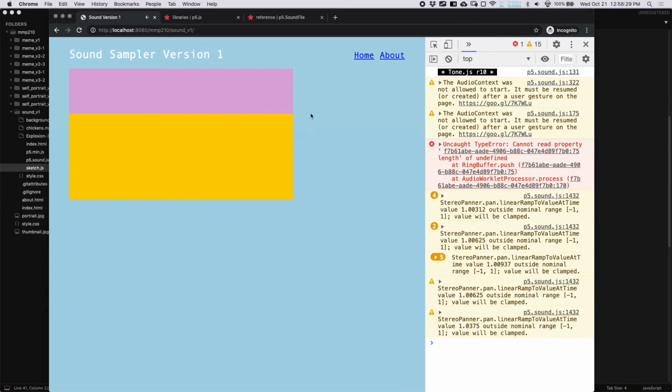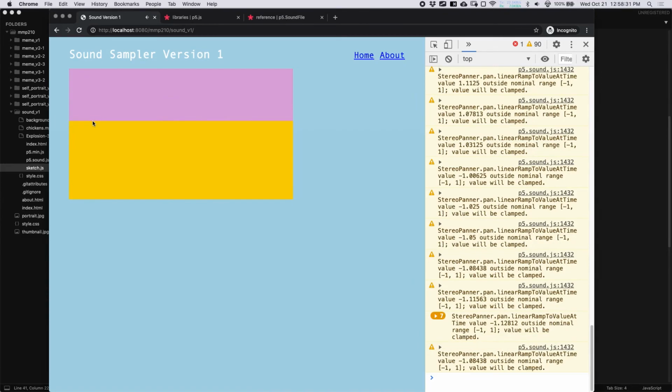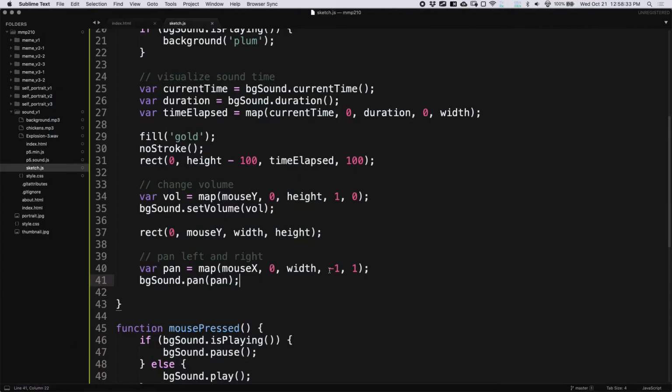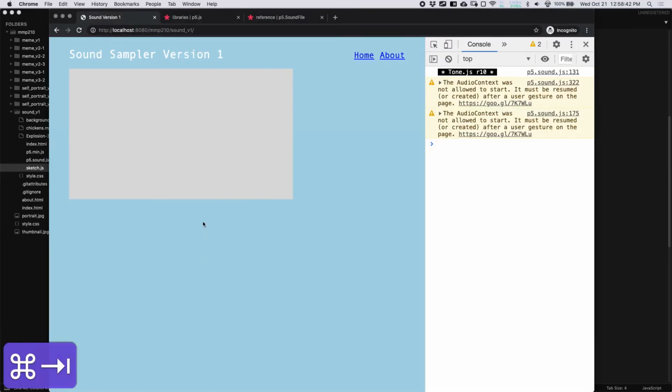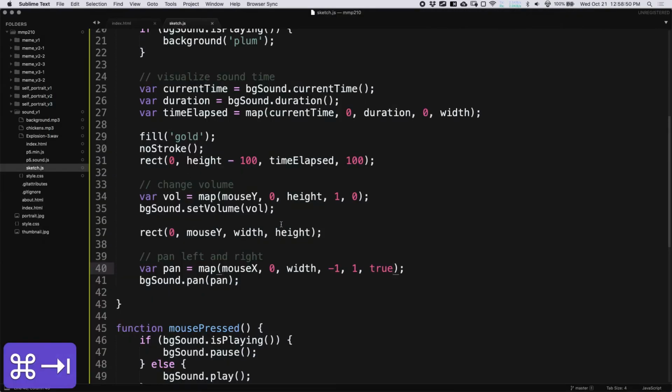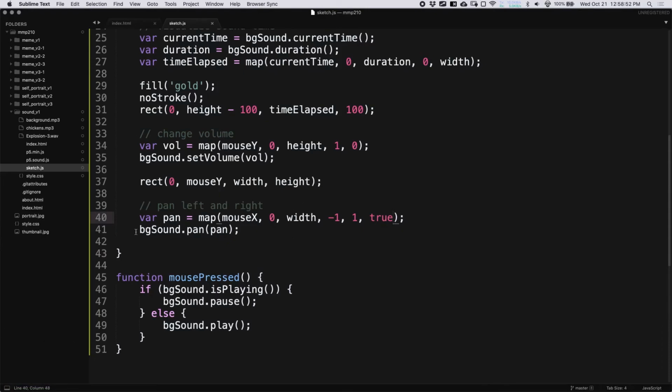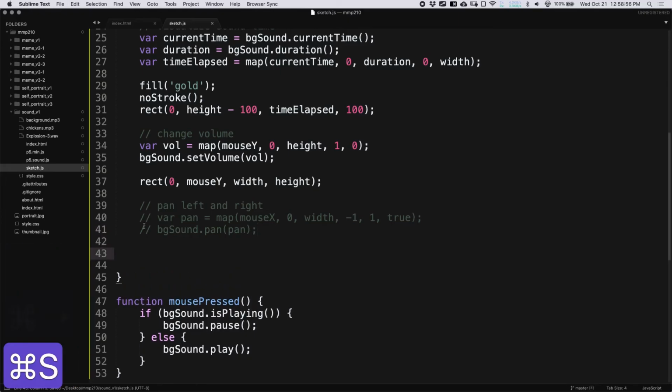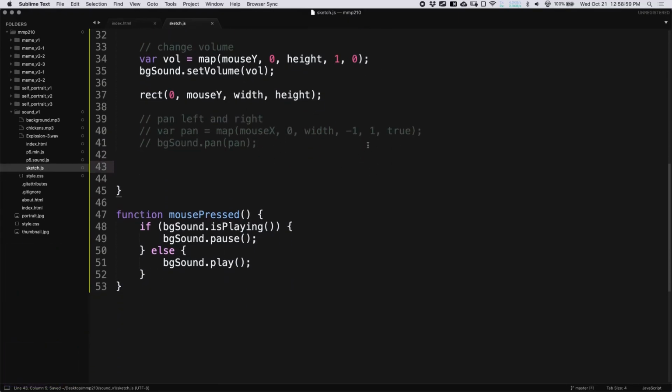I am getting some warnings when I go out the side. So one way to fix that, it doesn't want me to go above or below 1 or -1. So if I just add the optional constrain argument to my map function, then it won't allow it to go past the values that I set as the min and max. So that'll get rid of that warning. The pan is a little bit hard to hear, so I'm going to take this out for now. But try that on your own and see if that is something you want to work with.